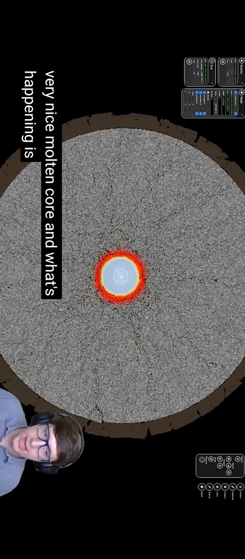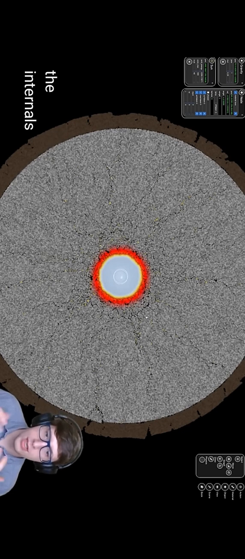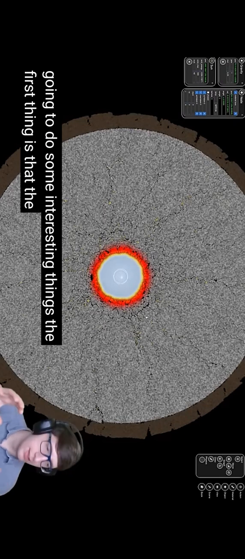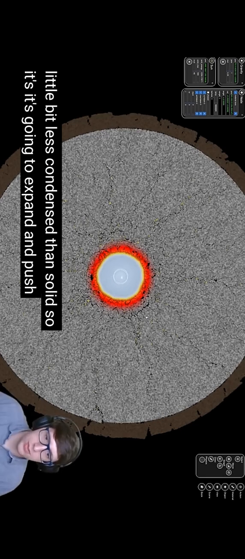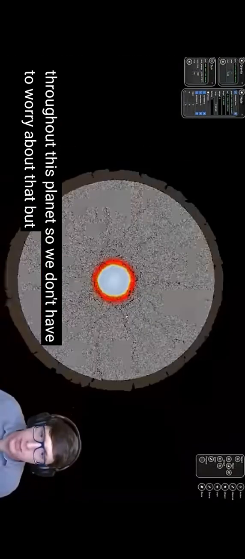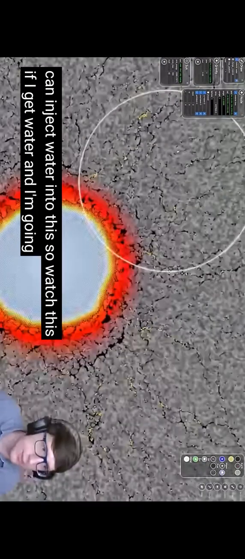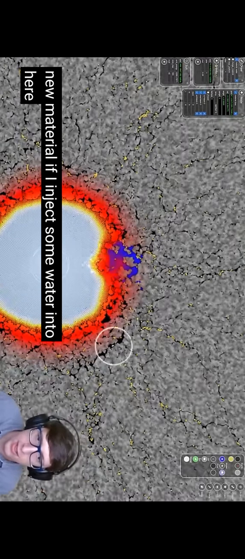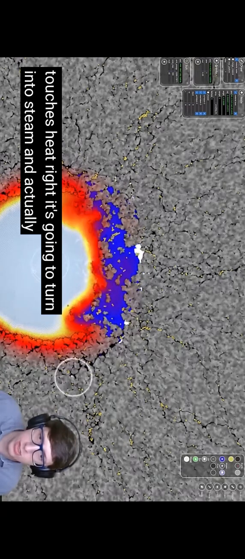What's happening is as the molten core melts the internals of this planet, it's going to do some interesting things. The first thing is that the liquid is a little less condensed than solid, so it's going to expand, push a little bit and cause some stress. There are already cracks all throughout this planet, so we don't have to worry about that. But we can do some really cool things. For example, I can inject water into this. Watch this. I'm going to turn off the change material so that it just adds new material. If I inject some water into here, you know what happens when water touches heat, right? It's going to turn into steam and actually expand.